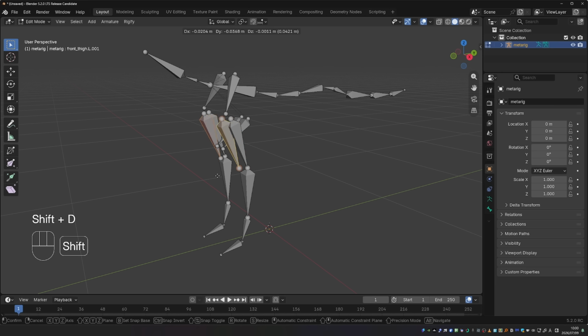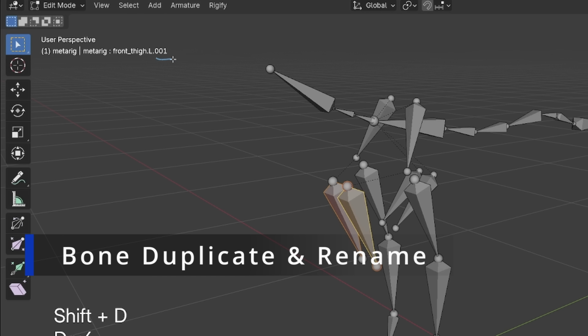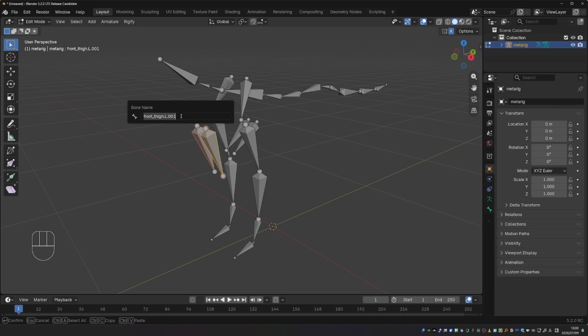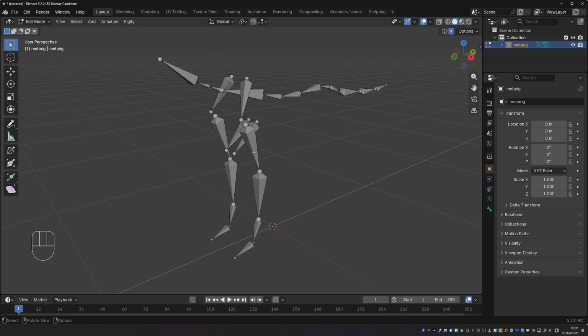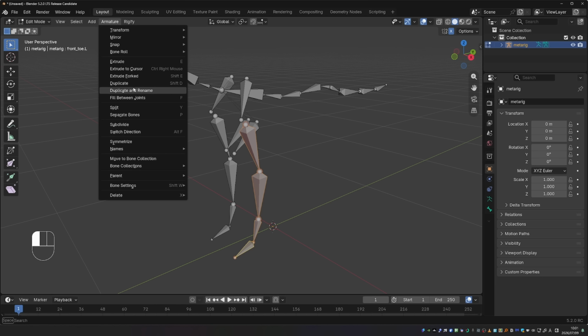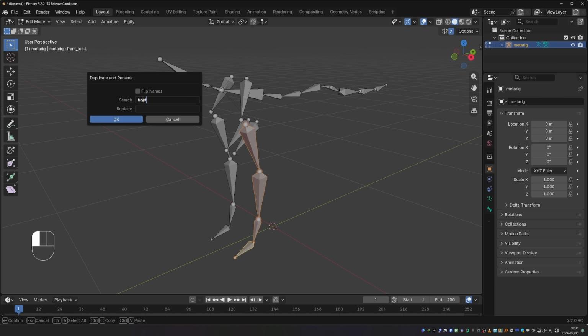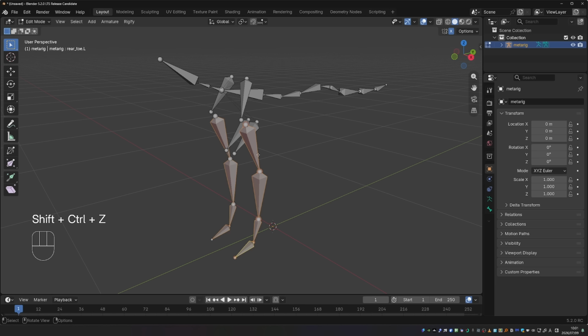We all know how when you duplicate a bone, it gets the 001 suffix that nobody likes, and then we have to manually rename these bones. There is a new operator that improves this. Under armature, duplicate and rename. And it is especially useful when renaming a chain of bones that have some sort of overlapping name, such as the front legs here. They all contain front in their name. So if I go to armature, duplicate and rename, and search for front and rename to rear, and press OK, that will give me the same chain of bones with perfect naming. And because I had X-axis mirror enabled, it also created the other side.